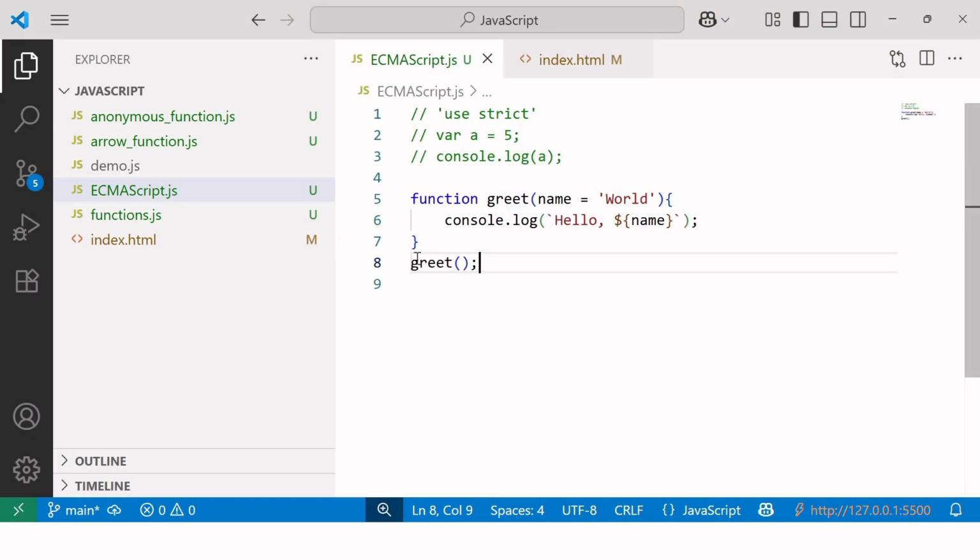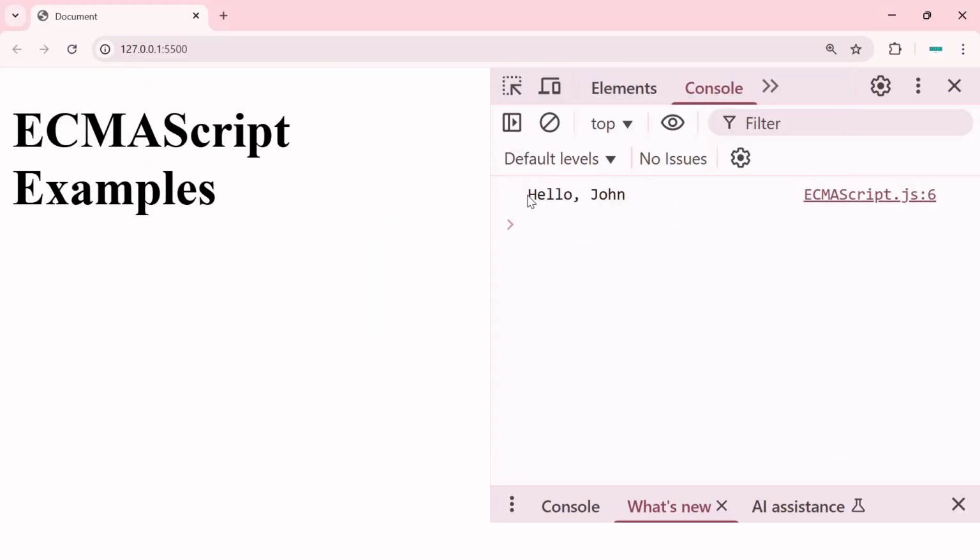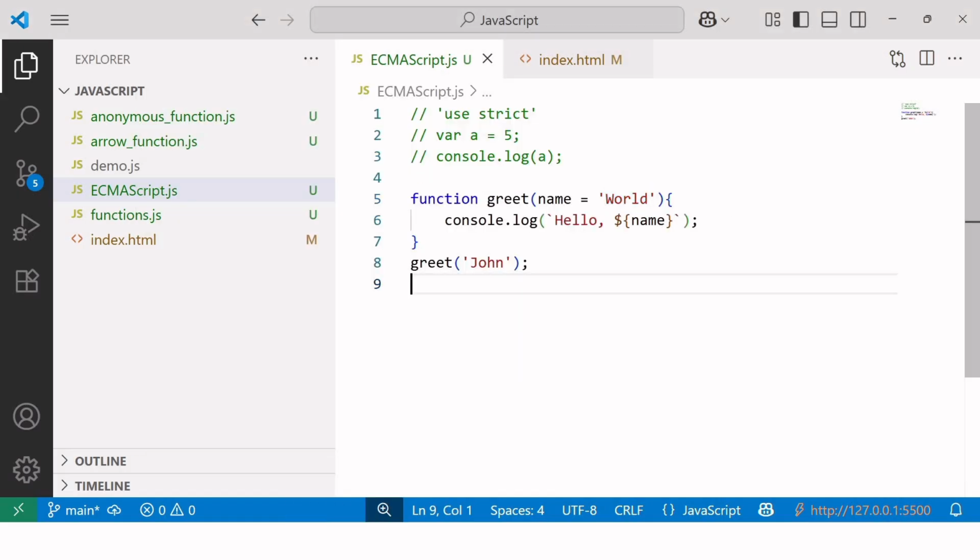It means when calling the function, if no value is passed for name, it will use the default value, that is world. But if you pass a value like John, it will override this value. Save the changes and here you can see this time we are getting output hello John. Okay, so this is how default argument works.